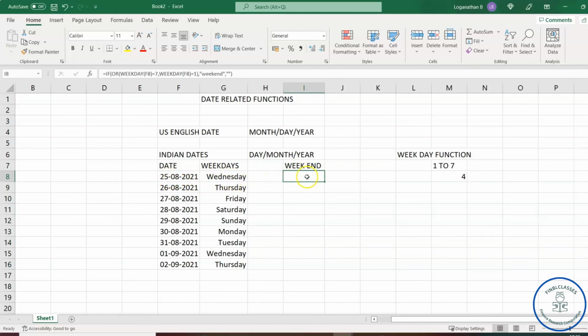It returns blank. Suppose I copy this cell, and I drag from I9 to I16 and paste, Control V. It shows the result that Saturday and Sunday are the weekends.